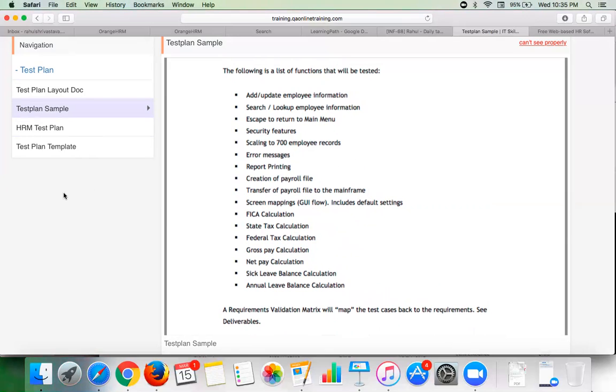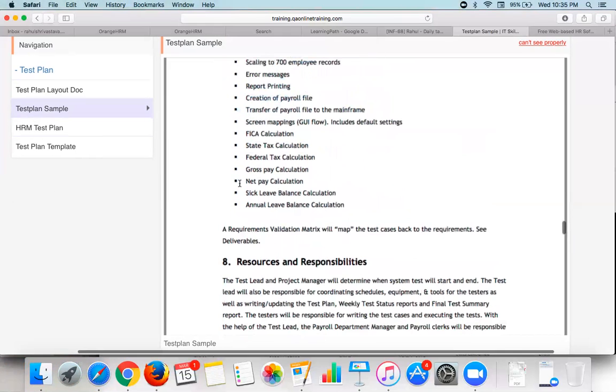If you see the list I have given you, like the login module, searching an existing username, adding a user, you see the same in the test plan, written like add or update employee information, search or look up employee information, escape and come back, and the calculation, then leave and sick leave balance calculation. These are the same modules which are there in the project, the HRM project.